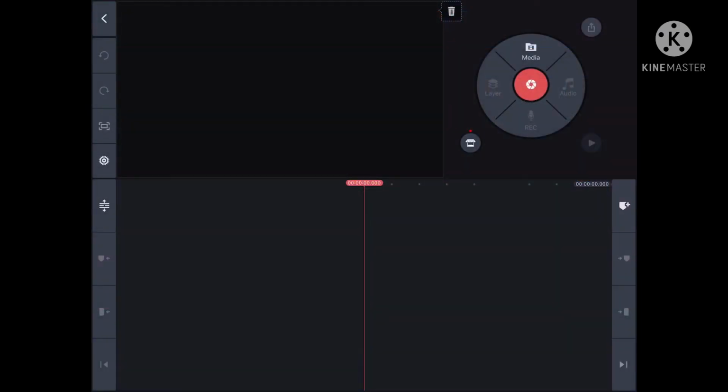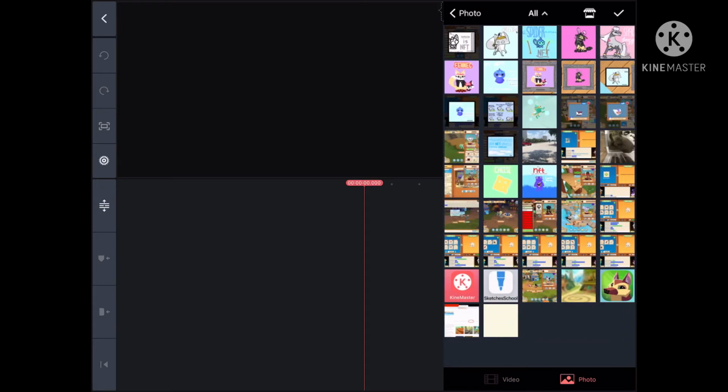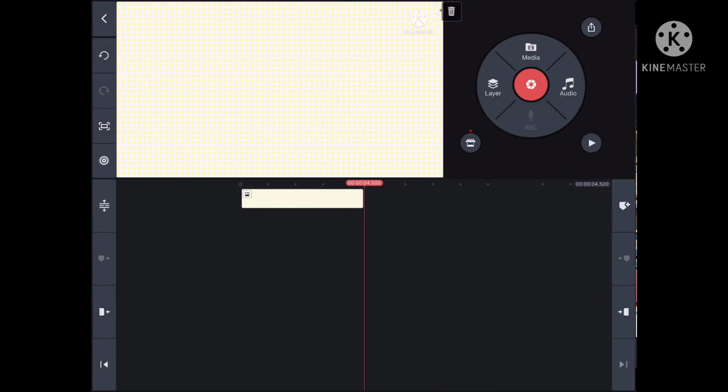So you're going to go into KineMaster, new project, next. Then you're going to press media, go to photo, and select your background. If you have multiple backgrounds, you can put them together and add transitions, but I'm just making a simple one.